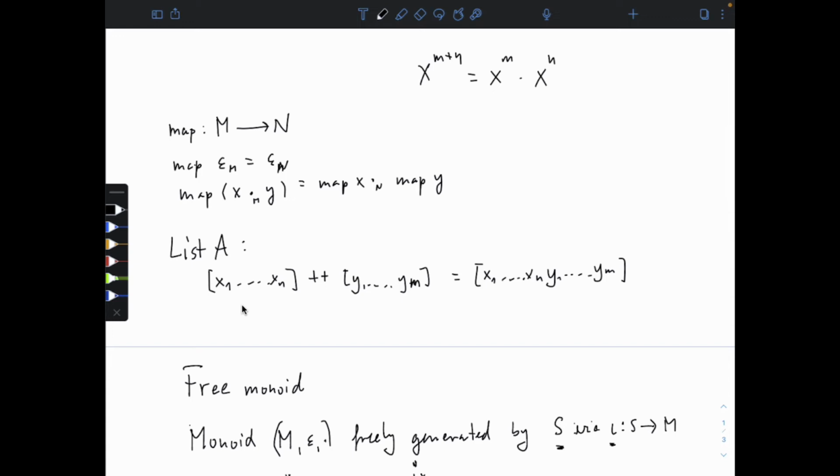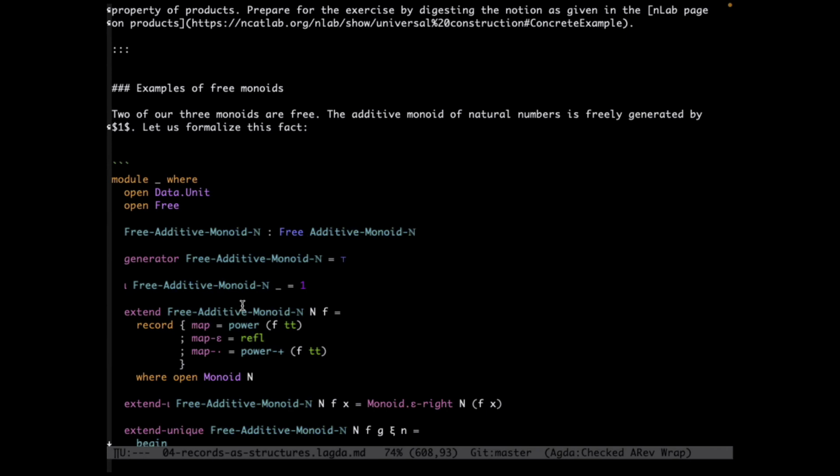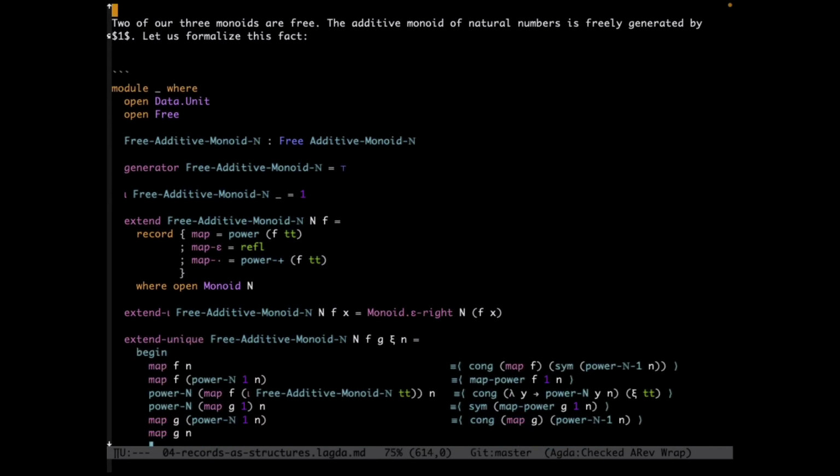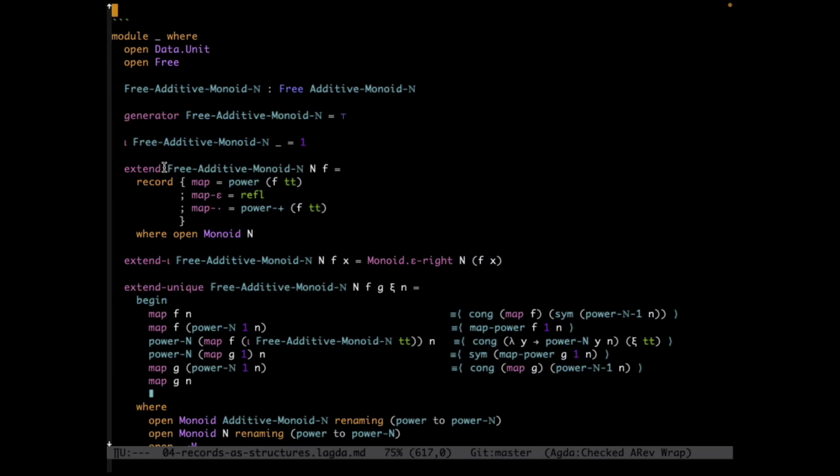Another one is lists. Every list is the concatenation of lists of length 1. So let's see how these statements are written down. I say the additive monoid is free. So I have to specify what the generators are. This is now copatterns. What are the generators for this freeness business?